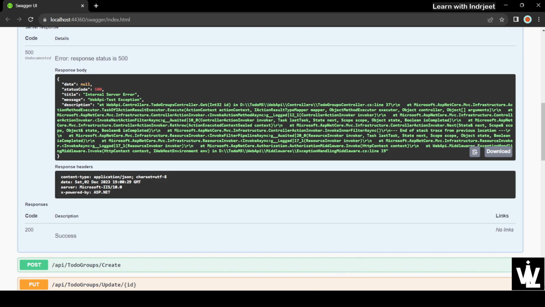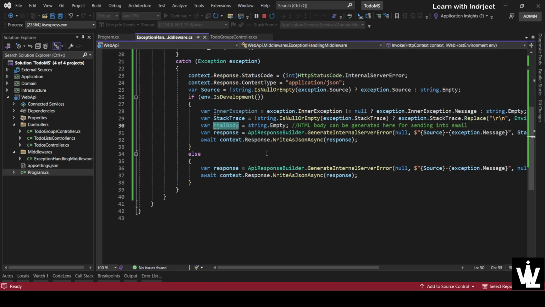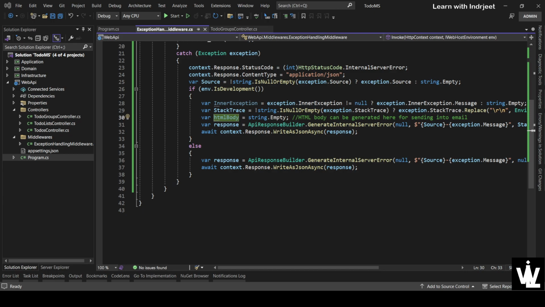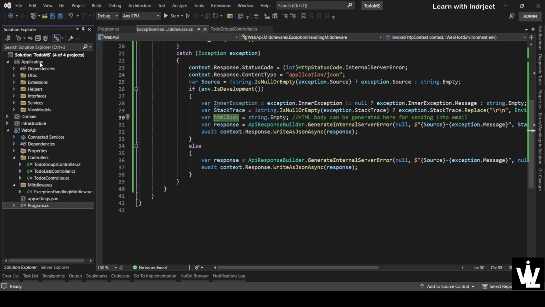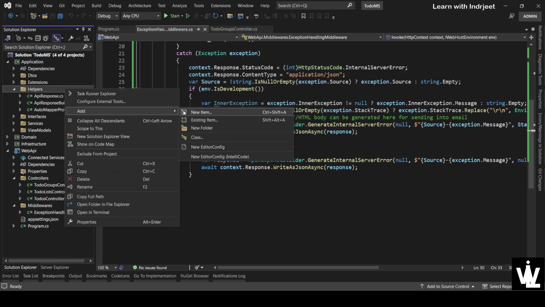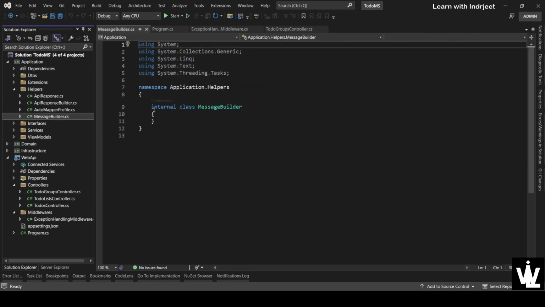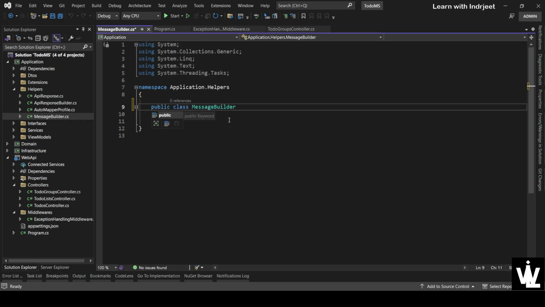Coming back, let me show you how to create the HTML body to be sent in the email if required. Let's stop the application. In order to create the HTML body, let's create a class called MessageBuilder inside of this helpers folder. We are creating this class in the application project so that we can use it later.